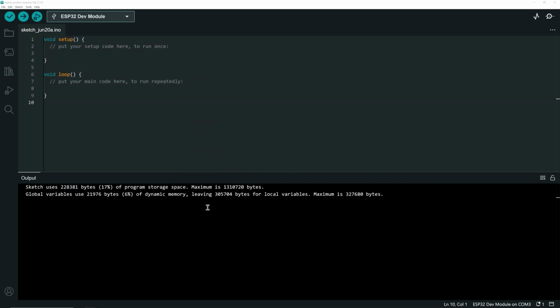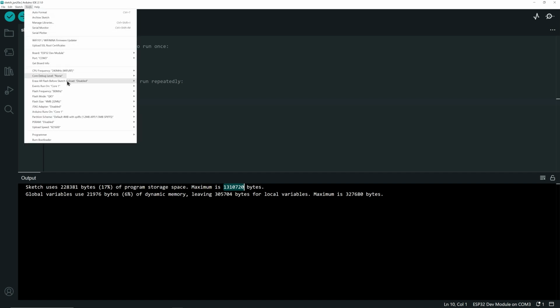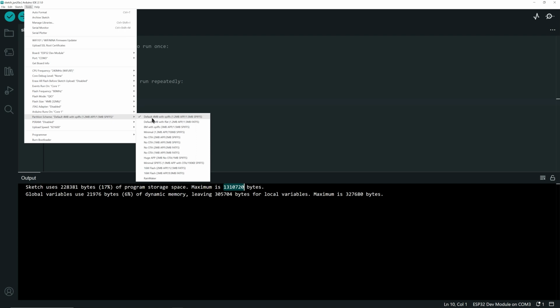Now, here is a very simple way to increase the program space, which is 1.2 megabytes. So you go into the Tools menu, and in the partition scheme, by default, the 4 megabytes are separated into 1.2 megabytes for the program space, and 1.5 megabytes for SPIFFS storage. So it's kind of a file storage. So instead of selecting the default, let's select the Huge APP partition scheme, which will be reserving 3 megabytes for program space and just 1 megabyte for the file storage.